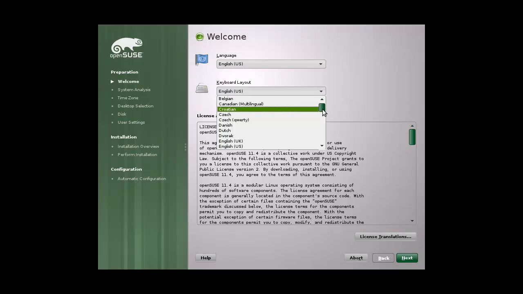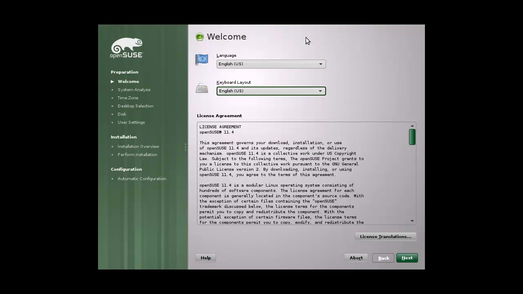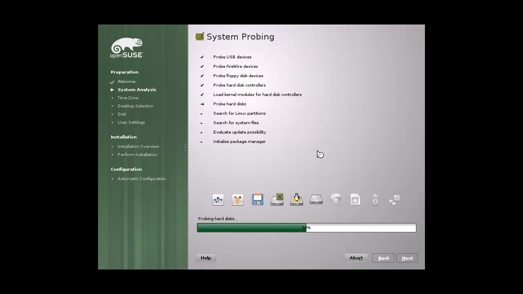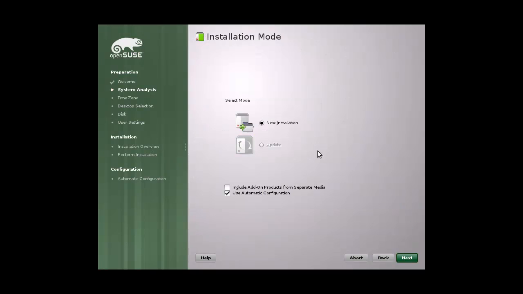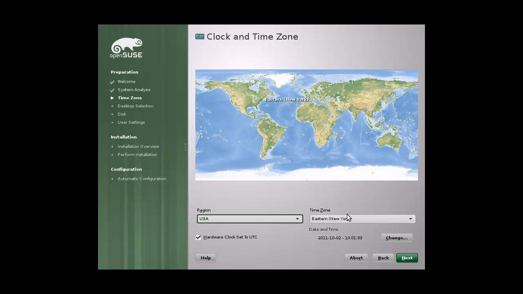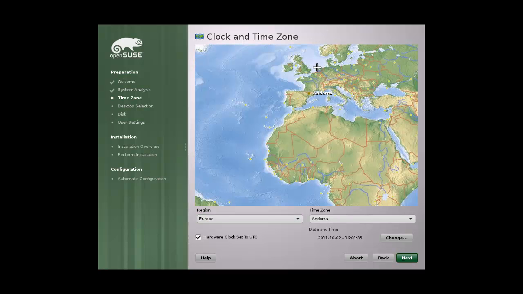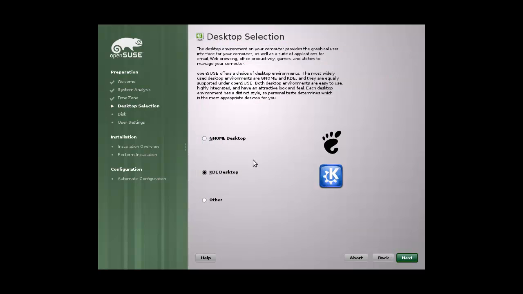Keyboard layout. You don't have international. Damn, I hate that. One thing I hate more: OpenSUSE doesn't have my keyboard layout. Damn it. It is not one of my favorite distros, and I don't know why actually. I don't have a specific reason for it. It's just that sometimes you like stuff and sometimes you don't.